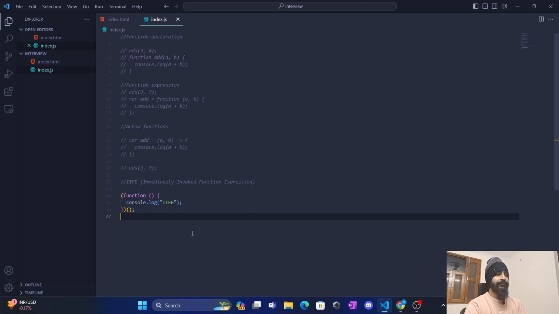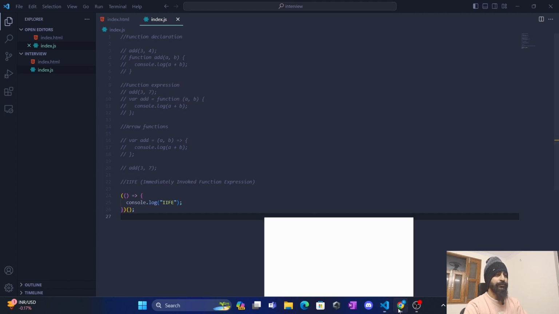It's explained in the name itself, right? It's an immediately invoked function expression. In the function expression, we use an anonymous function. We write the anonymous function inside the parentheses and we immediately call that function. So this is IIFE, and you can also write an arrow function as well. It will give us the same output.